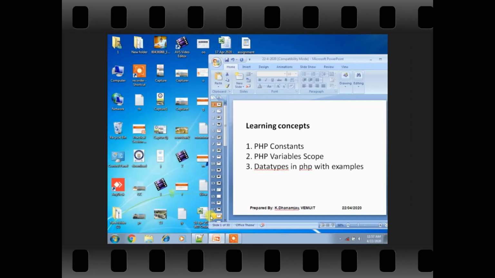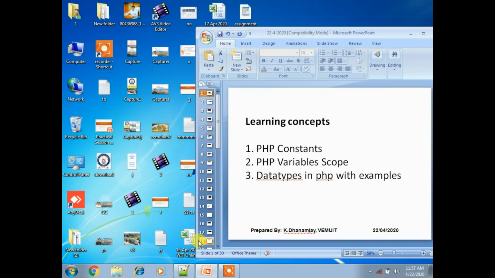Hello friends, so today we are going to learn three concepts, that is PHP constants and PHP variable scope, and what is a variable first of all, then data types in PHP with examples. Okay, so let us start with the first concept, PHP constants.